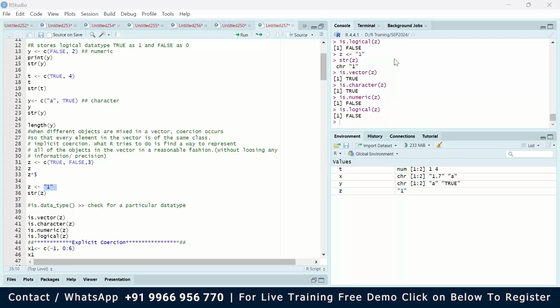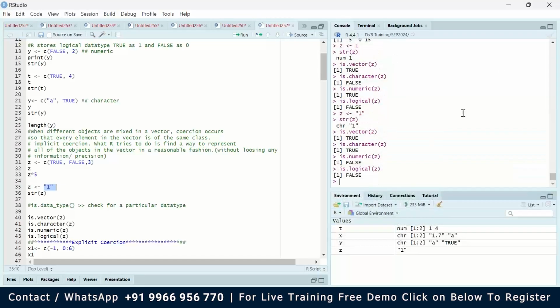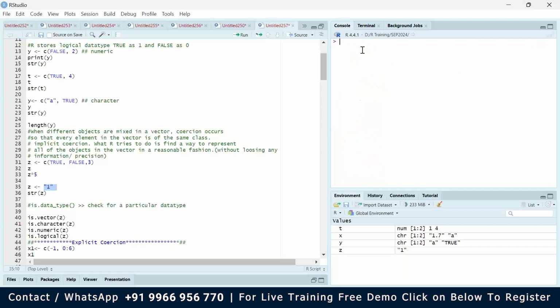So let me just define it here once again. I'm just defining in the console, so I will not save it, because we already have multiple examples. So I'm defining char, and here I'm storing the values 1.7, the first value, without the quotation. I'm adding one more value as an alphabet, capital letter A.